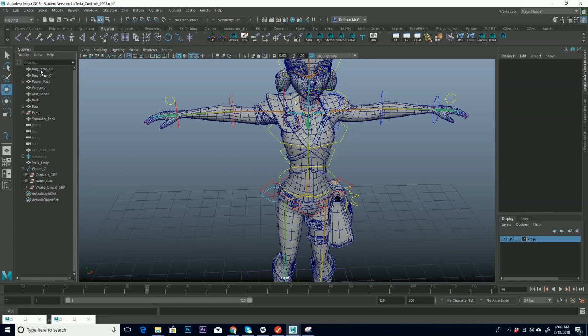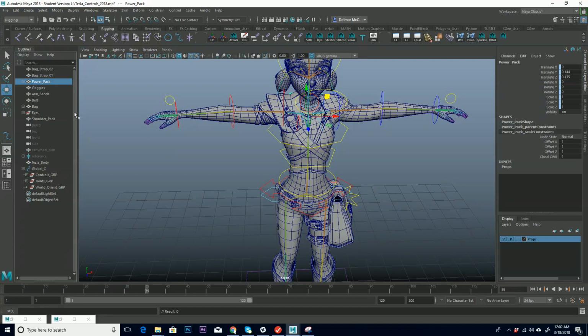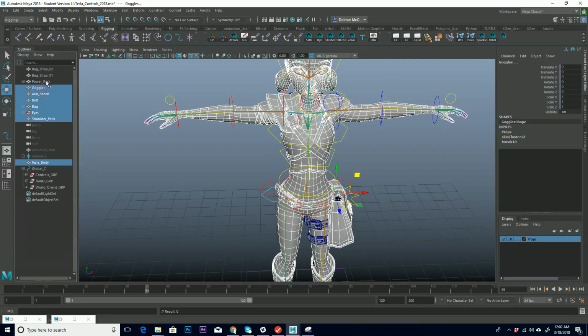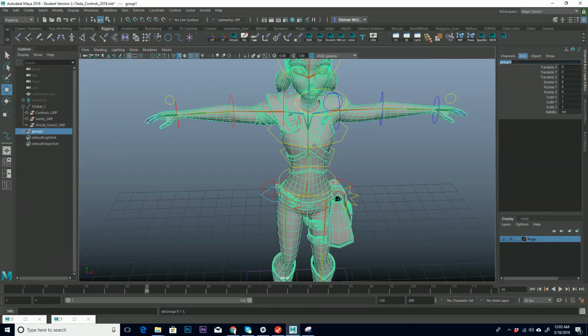Now we have all of these, right? We've got all of our geometry, okay? So we're going to take all of our geometry, everything, and we're going to group it to itself, Control G, and we're going to name this our geometry or mesh. Either one is fine. Doesn't matter, as long as it makes sense, it's logical. Okay, so that's our geometry.